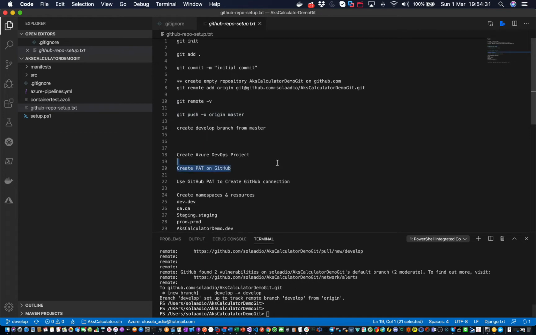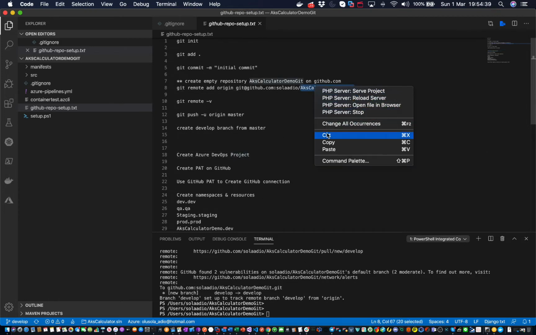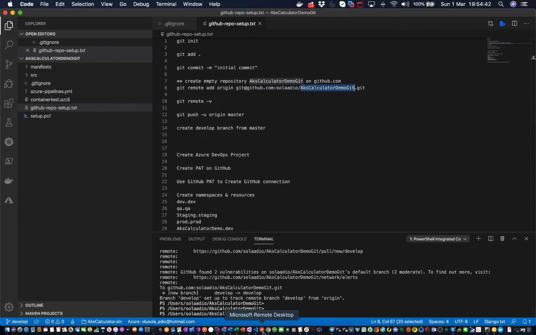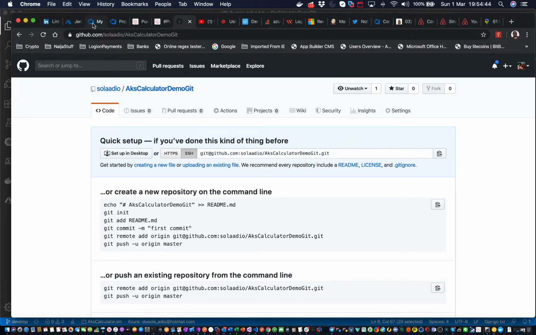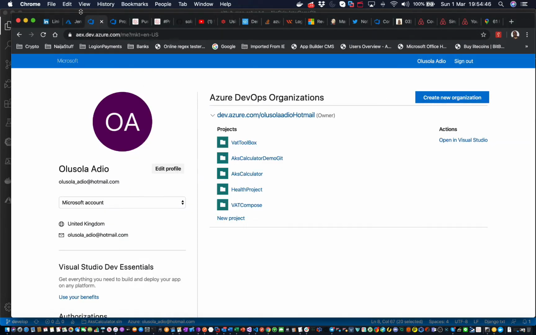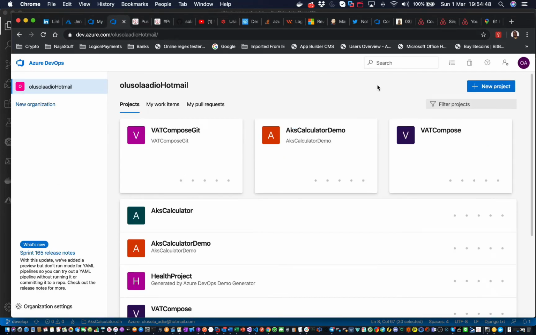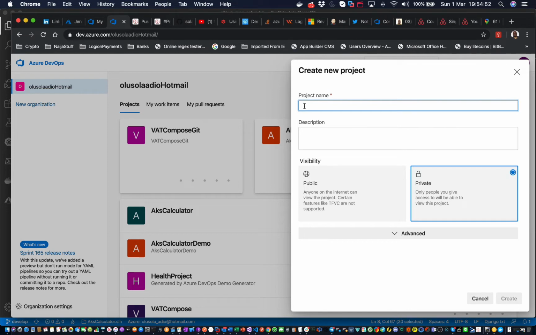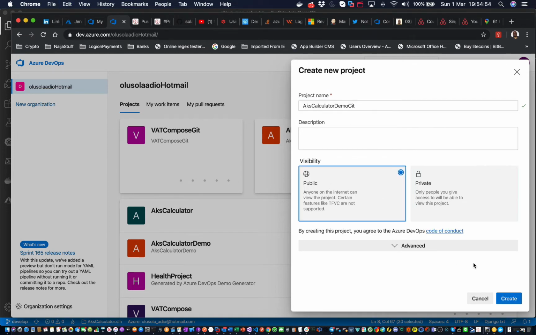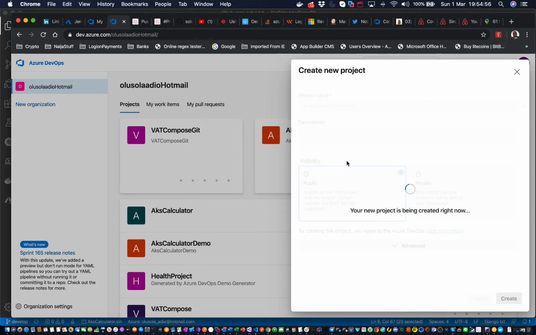So the next thing we want to do is to go into Azure DevOps to create a project. So we want to create a project in Azure DevOps. So let's come over here. We're not creating a new organization. We want to create a new project, Azure DevOps. So we make it public, and then we create.